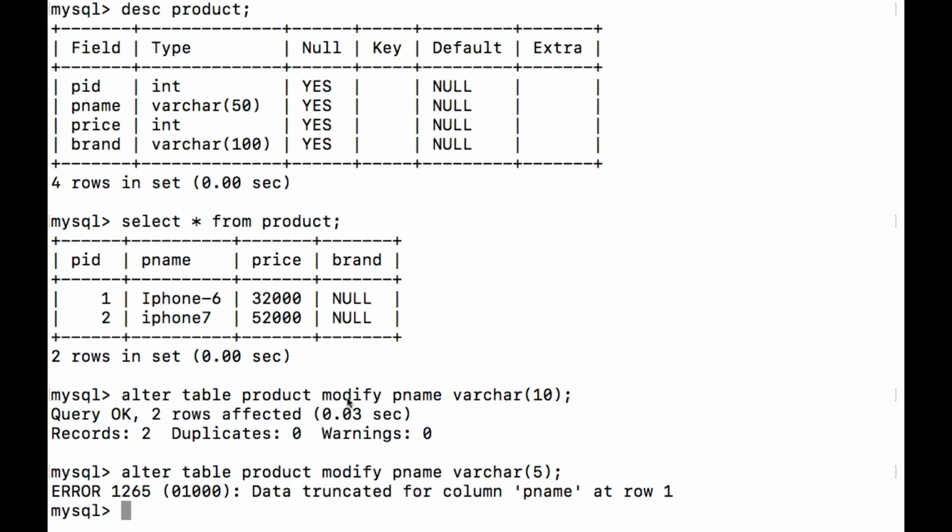Next we are going to see how to drop a column from a table. Now I am going to remove the brand column from the product table. For doing that we can use ALTER TABLE, name of the table is product, DROP. What is the column name we want to delete? I want to remove brand.